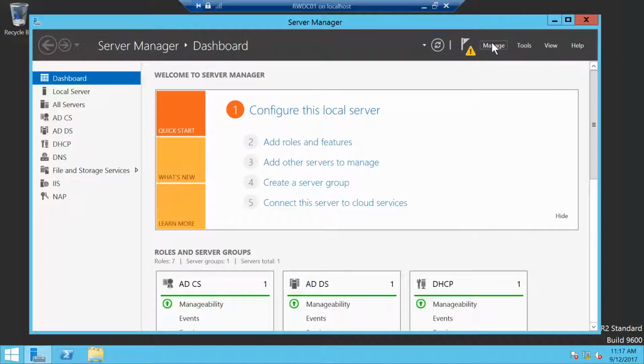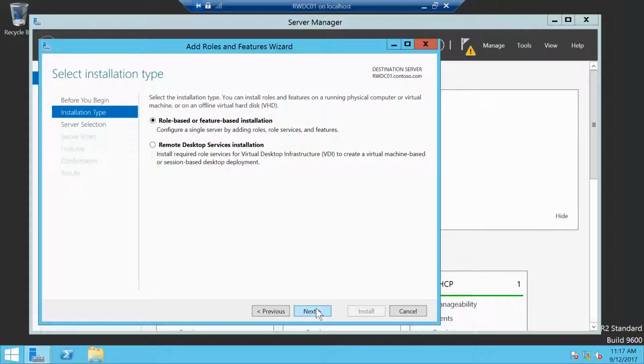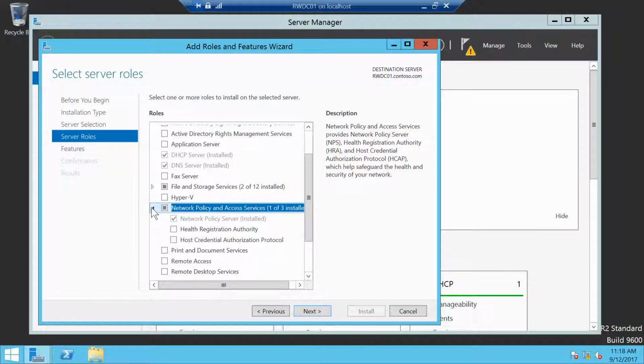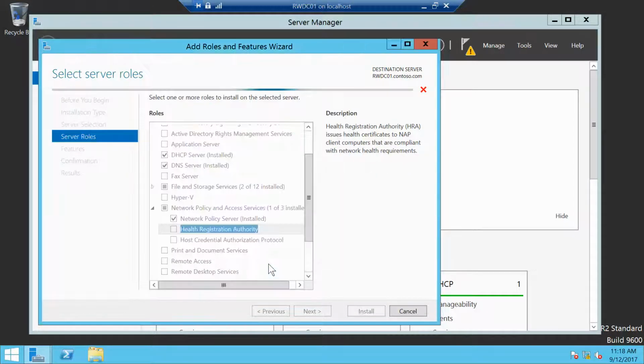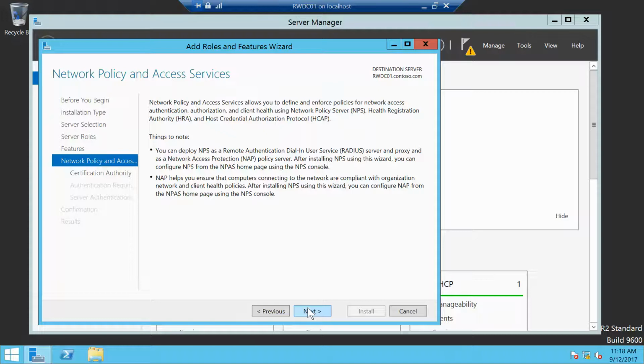Okay, so now let's go ahead and continue. We're going to click on Manage, and then Add Roles and Features, and then Next, and then Next again, and then Next again. Now here we're going to expand Network Policy and Access Services. So you can see we currently have one of three installed. And we want to click to select the Health Registration Authority. And then go ahead and add features. And then next, next, next.